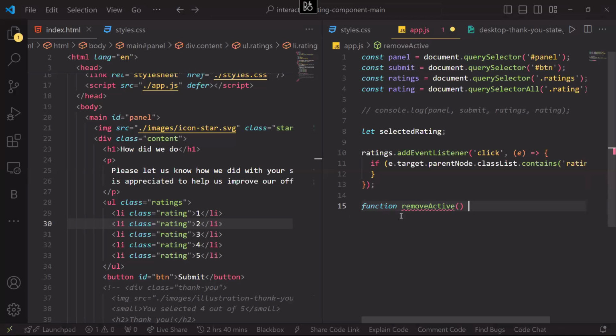Okay, for this particular remove active now, we are going to use our popular loop. So we are going to go into our ratings. Now remember that for our ratings now, we have 5. When we console log our rating, we have 5 items coming out. So we need to go inside those 5 items and check which one has the rating.